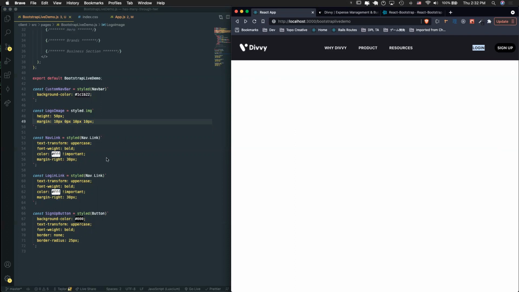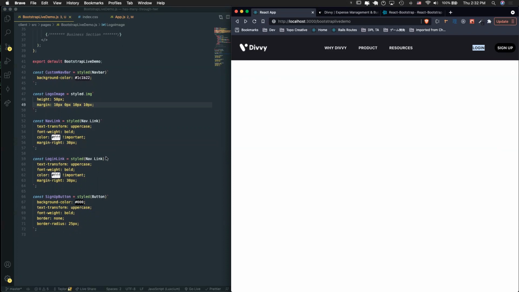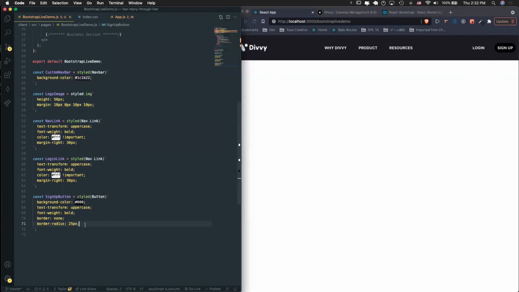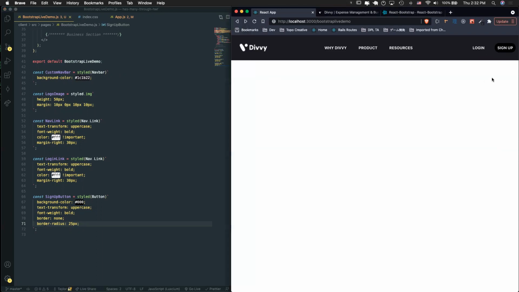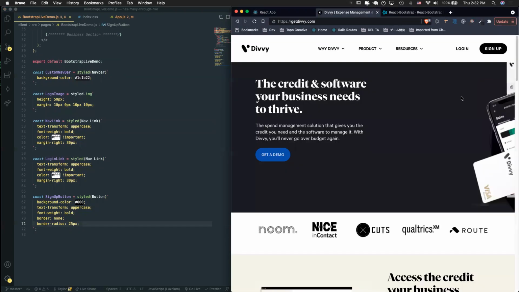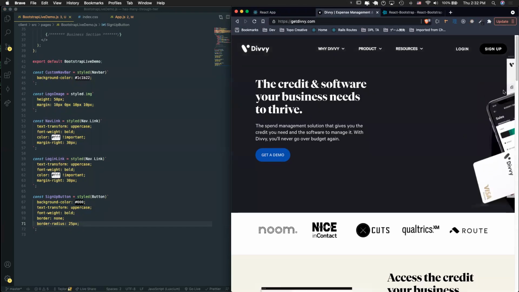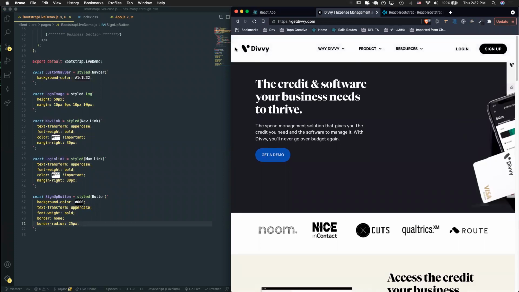Let's see. So that's good. Login link. Yeah, that looks pretty good. Okay, the sign up button here. So this, I think, is maybe a little close. If we look at this, it has about the same level of margin. So the logo has this level of margin on the left. We want close to the same amount of margin on the right over here.